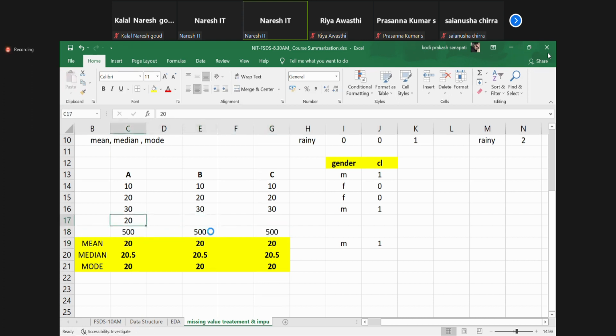One moment. Okay, now if 500 is outlier, the average mean is 116. This is also. Are you clear or not?